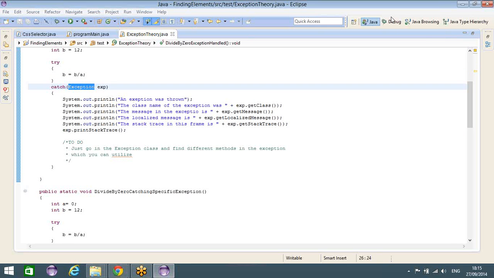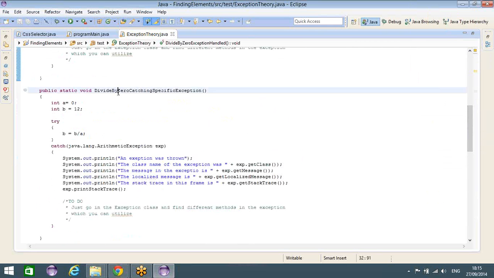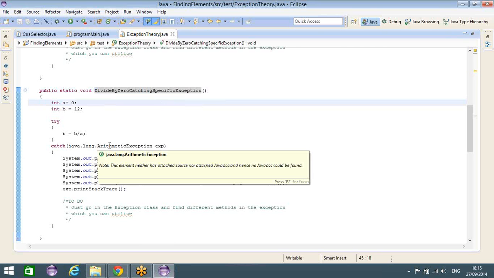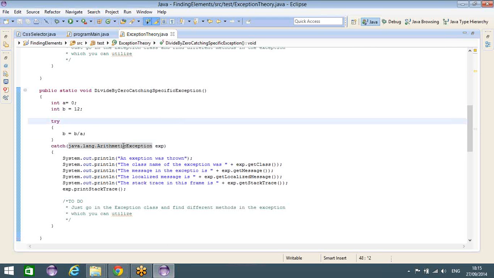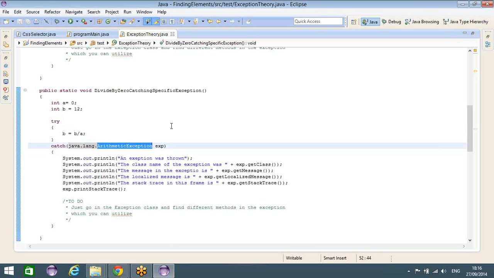But we can also catch specific exceptions. So in the same example, I have created another method, divide by 0 catching specific exception. In this method, we are trying to just catch an ArithmeticException. So if any other exception occurs, let's say a runtime exception, or an access denied exception or a memory read exception, we won't be able to catch those exceptions. We will just be looking for the ArithmeticException.